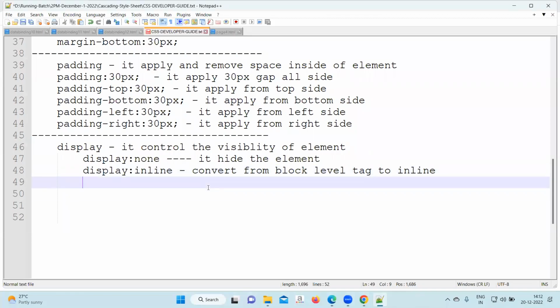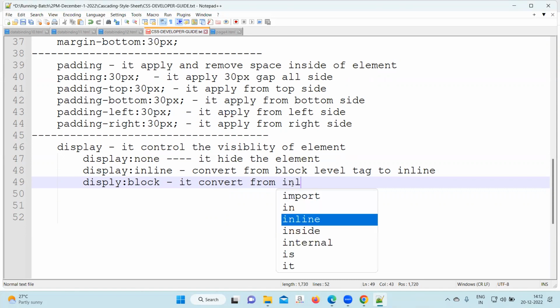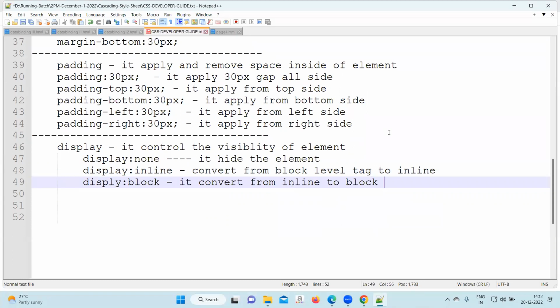Next, after that, we have display: block. It converts from inline to block. So we have some more: display grid, display inline-block. After some examples, we'll write it. We'll implement display inline now.